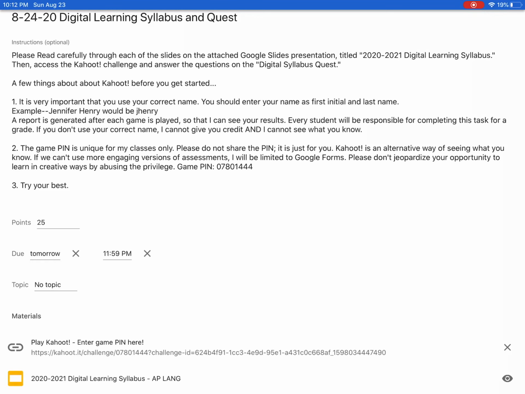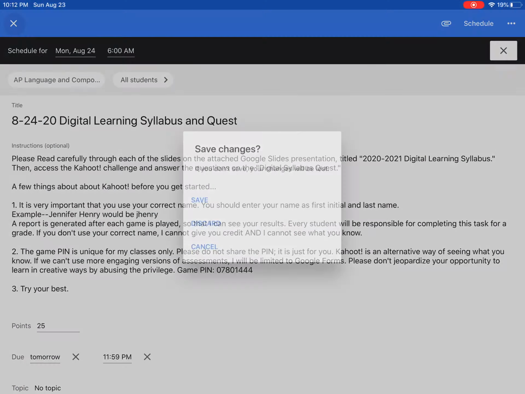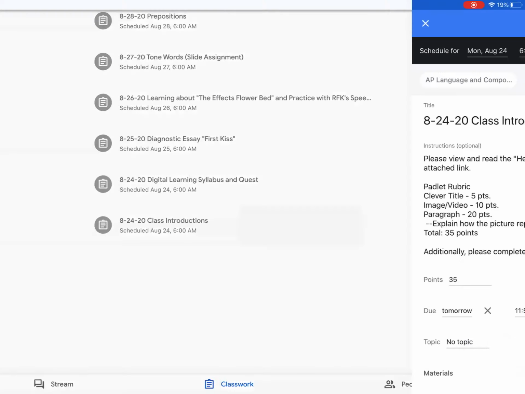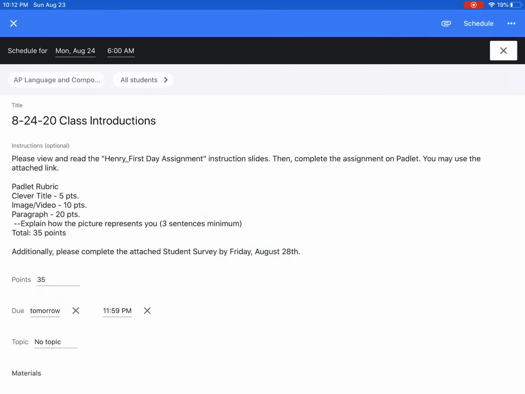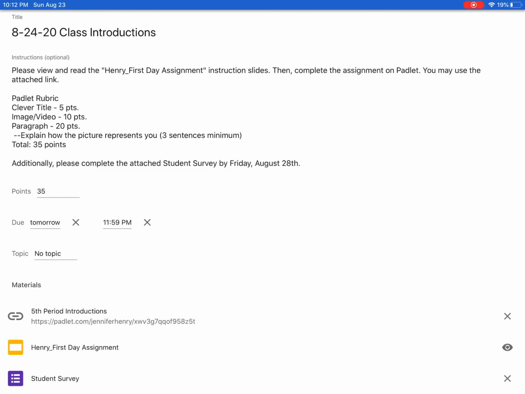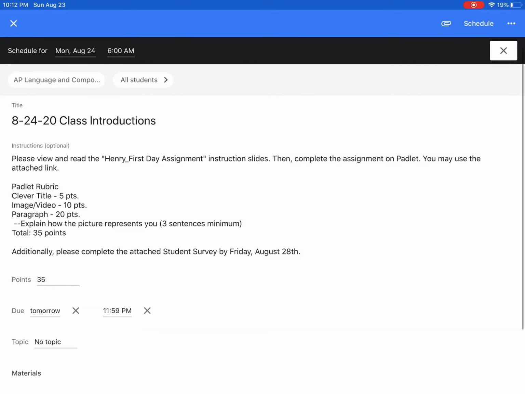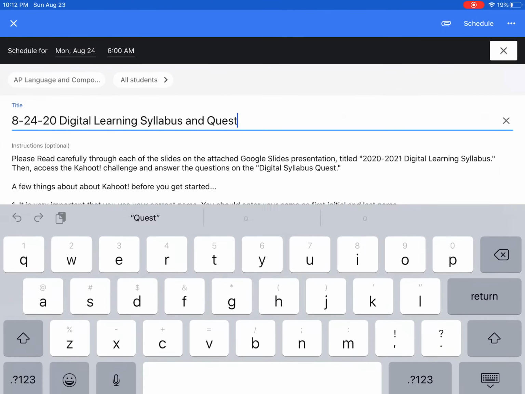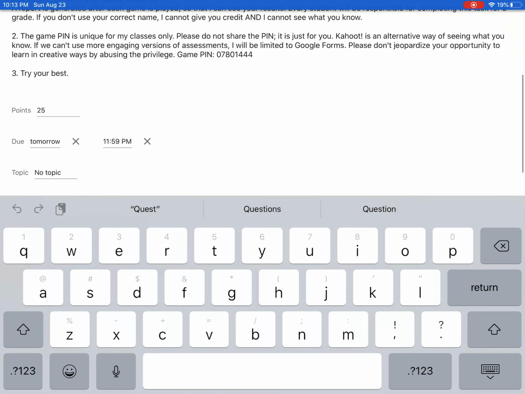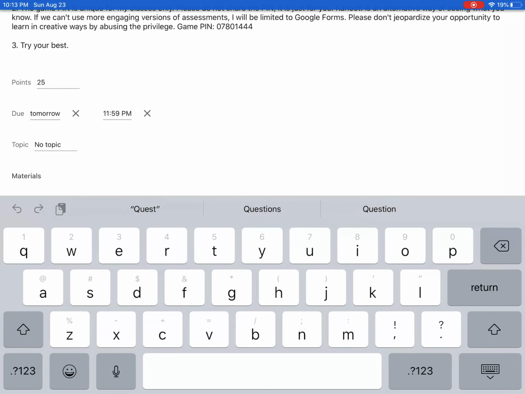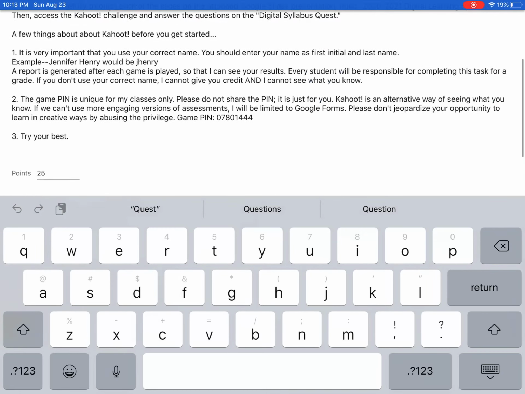So just to recap, it is the class introductions for Padlet. It'll get you straight there. You'll have to create an account. It's very easy to do. The assignment is outlined for you there on the Google Slides, Henry's First Day Assignment. Please do the student survey before Friday. And the last thing is the digital syllabus quest. You have until tomorrow by midnight to do the Kahoot challenge.